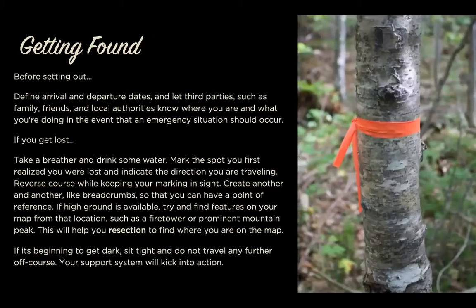So if, for example, you get lost, remember how I said earlier, getting started, you want to make sure that people know where you are. This is a great way to get third parties involved. Basically, people who you can trust that are not on the hike with you. These are family, friends, and also local authorities, okay?